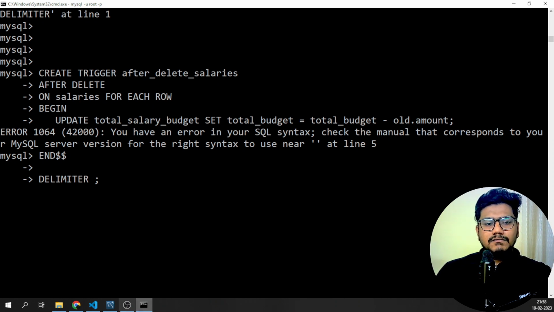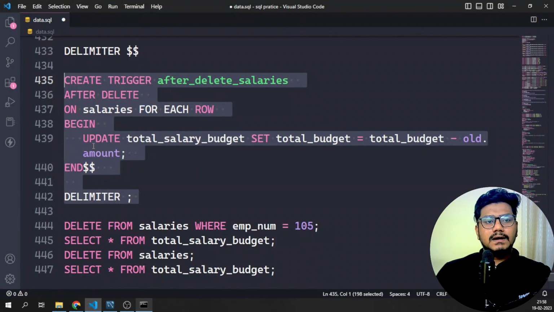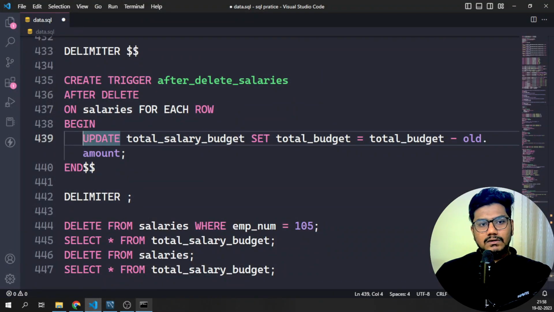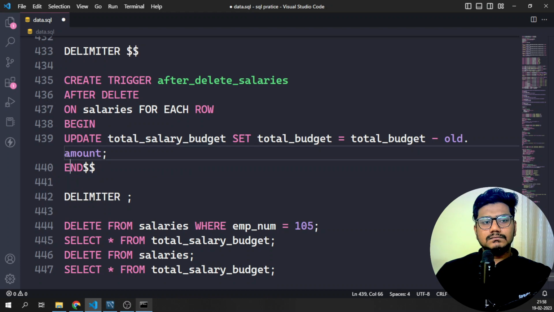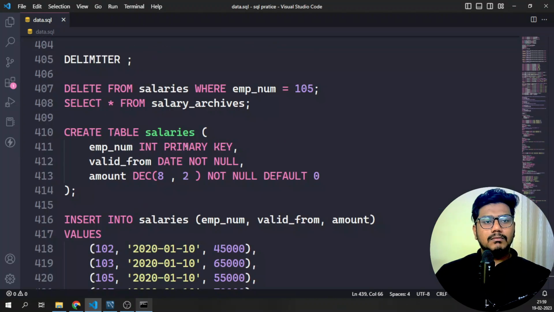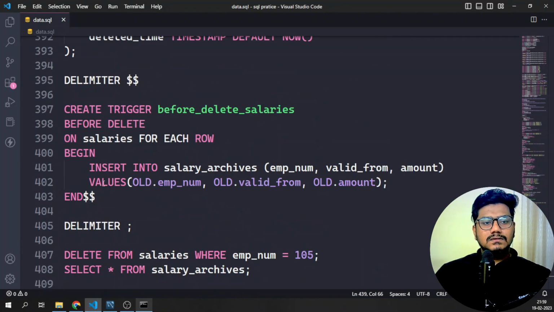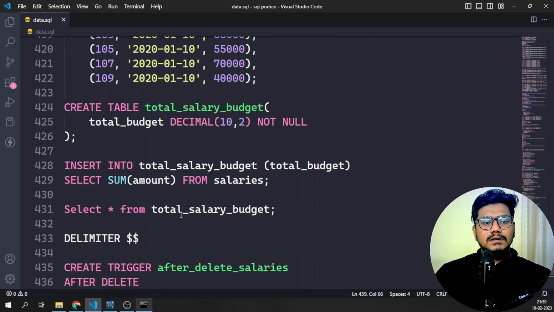We have line number 5, and I have an error there, so I'm just going to give it like this, okay, old dot the amount. If I just save it and come back to the top, you can see the things were correct. The end is there, and the insert values, everything is there.